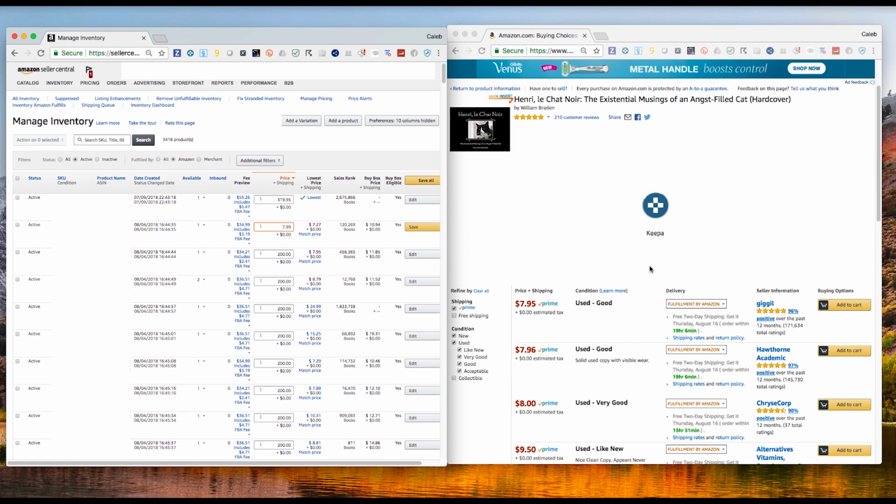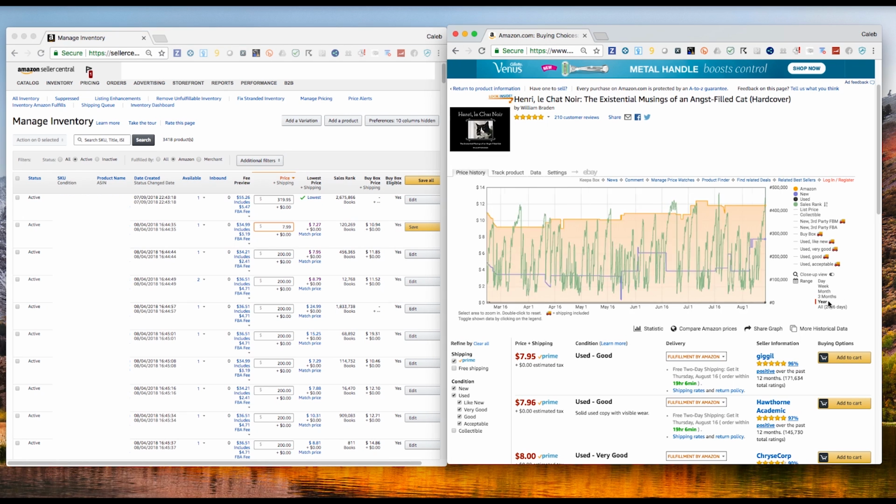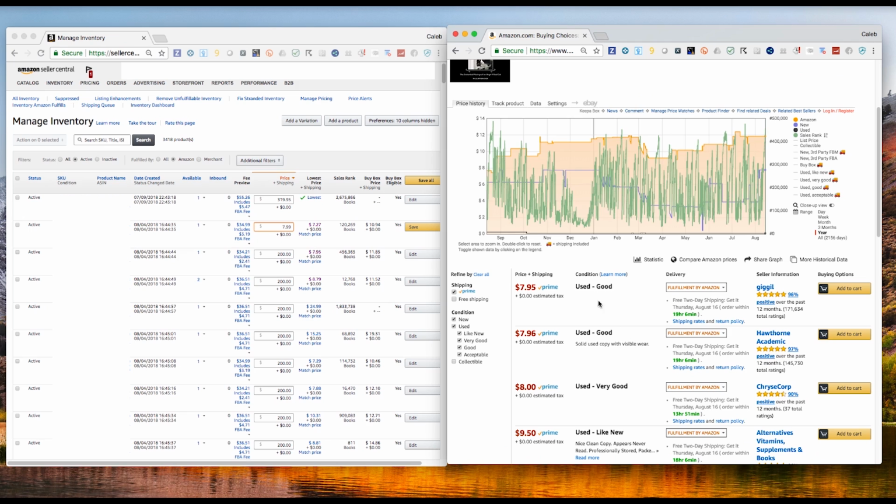And again, I'm looking just at Keepa. Is it low, medium, or high? This is a high sales history. I'm not really worried if it's a textbook. This one's kind of a Q4 book, a Christmas type book. The Existential Musings of an Angst-Filled Cat. Apparently, it's a great Christmas gift. So it's selling a lot.